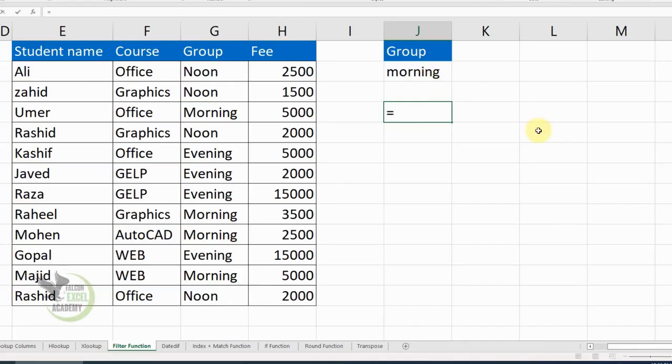First of all, we will write equal to here, and after that, we will use the filter function. See, as soon as I type filter, it appears in the list below, and by using the tab key, this function will be added here. Then after that, you need to completely select your data like this, and then type a comma here.